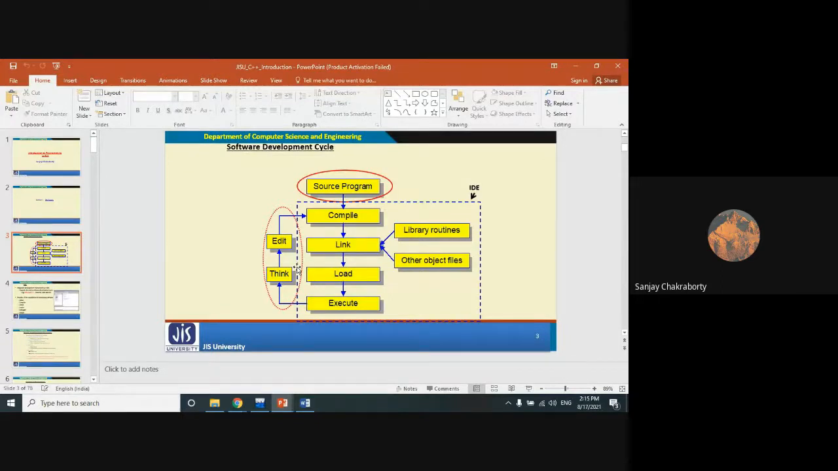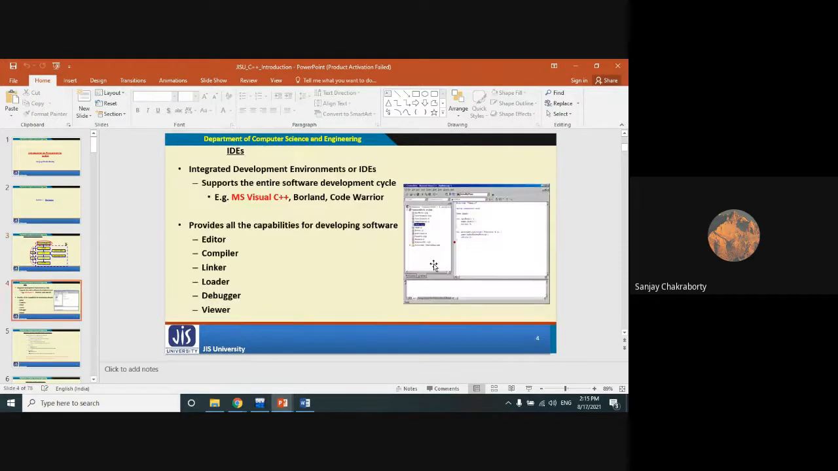Syntactical error means any kind of syntax-related mistake you make while writing the source code, like forgetting a bracket or a semicolon at the end of a statement. The compiler will do its job to catch the syntactical error. So this is the overall software development life cycle.